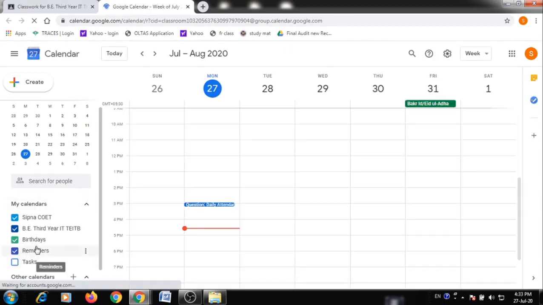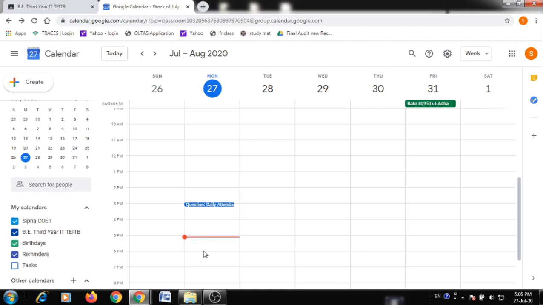Here is the list from where you need to choose your class first. If I want to schedule a virtual class session with the students that are in my classroom, then you need to create an event. Click anywhere in a calendar where you want this event to happen. Now here I am going to add an event for a current time stamp.